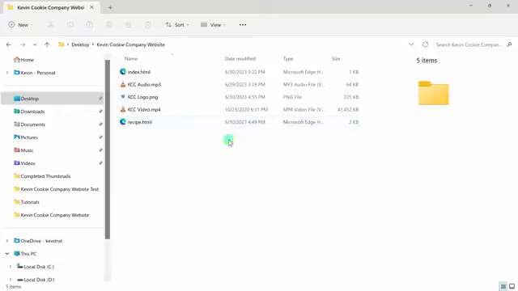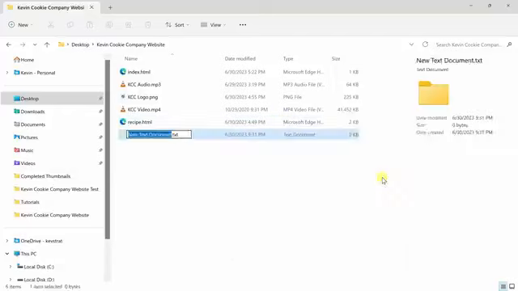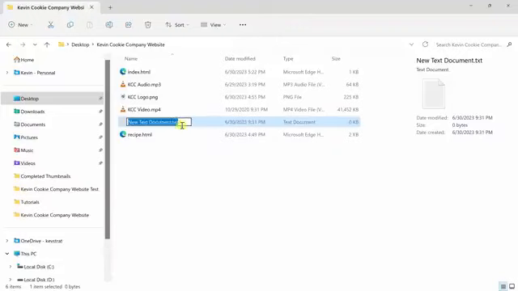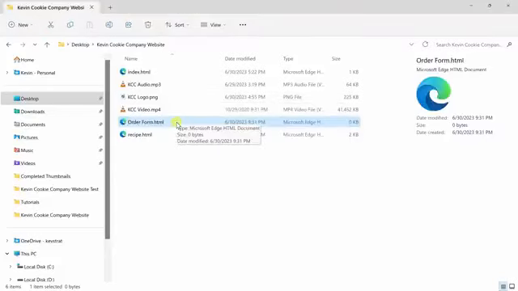Within File Explorer, let's right-click, go down to New, and click on Text Document. And let's add a new HTML file called orderform.html. Then let's click Yes on this dialog, and now open this file in Notepad.